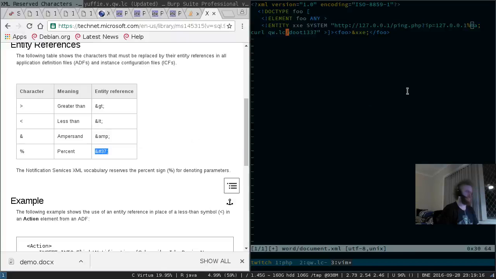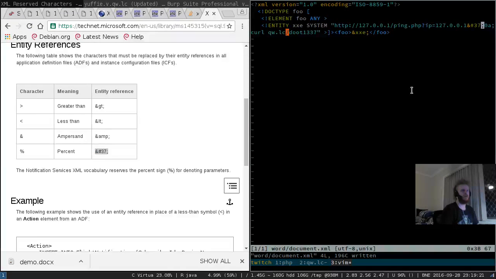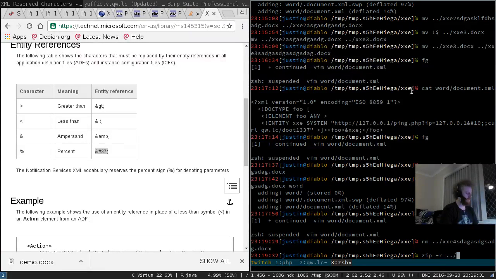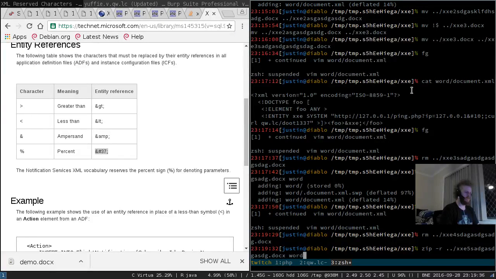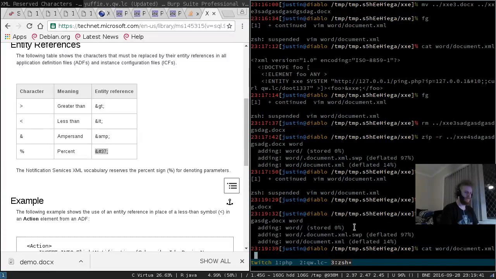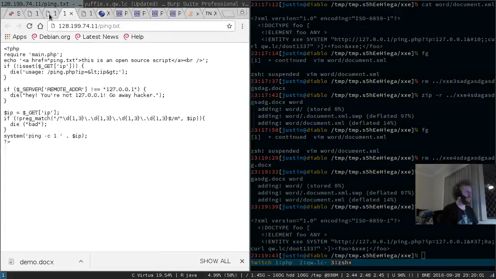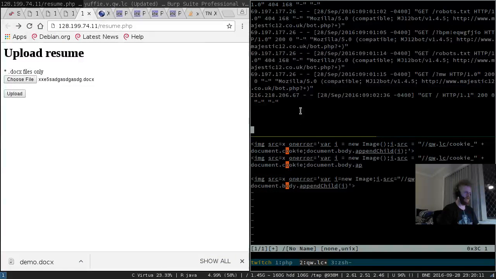Do we use this instead of my percent? Yeah, let's try that. 127.0.0.1, percent 0A for a new line, semicolon to kick off a new command, curl dude 1337. And I've just punched that out to XXE5. Too many tabs. So let's send this off and keep an eye out for our curl.